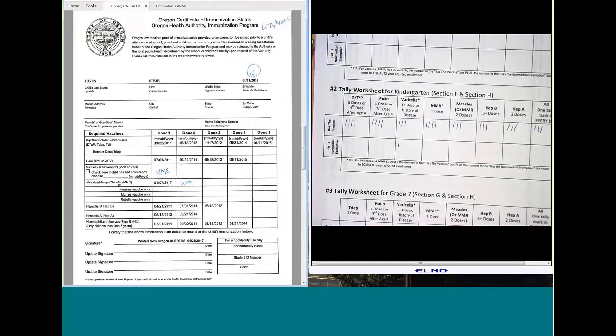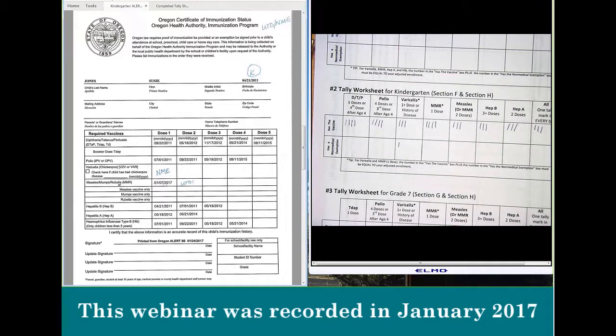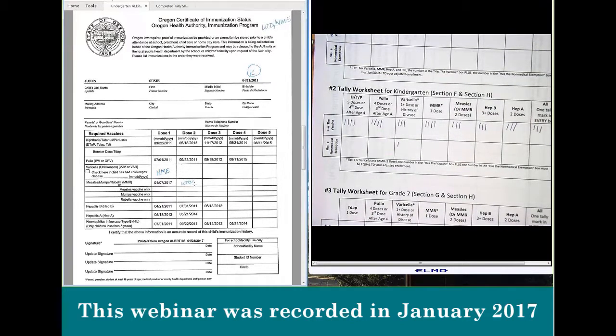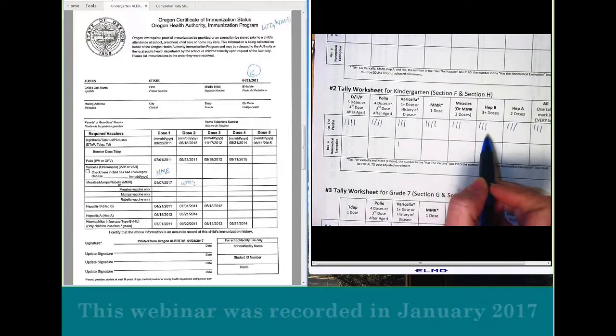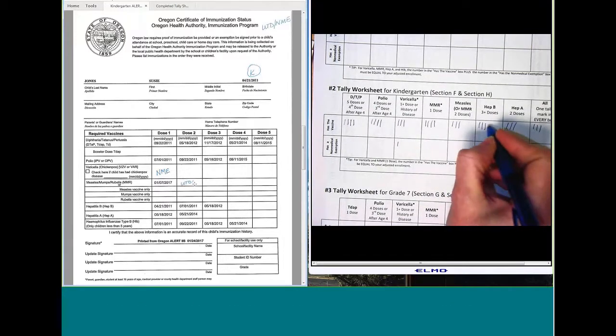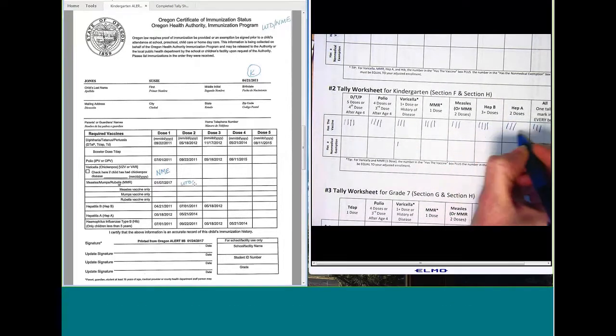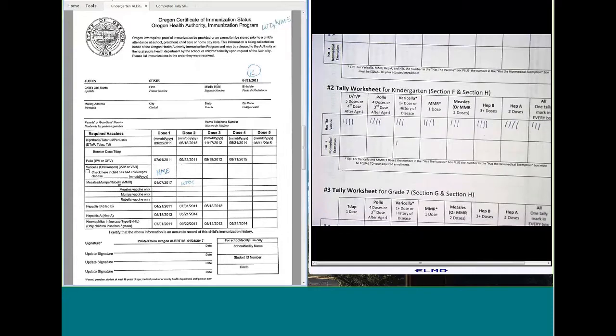But look how recently she just got this MMR. So she's clinically unable to get that 2nd dose quite yet. So she's up to date, but I cannot put a tally in that 2nd measles box yet. So I will skip that one and move on to hepatitis B, where she has 3 doses. That's a tally. 2 doses for hepatitis A, that's a tally, and nothing in the all box because I didn't put a tally in every box on the row.